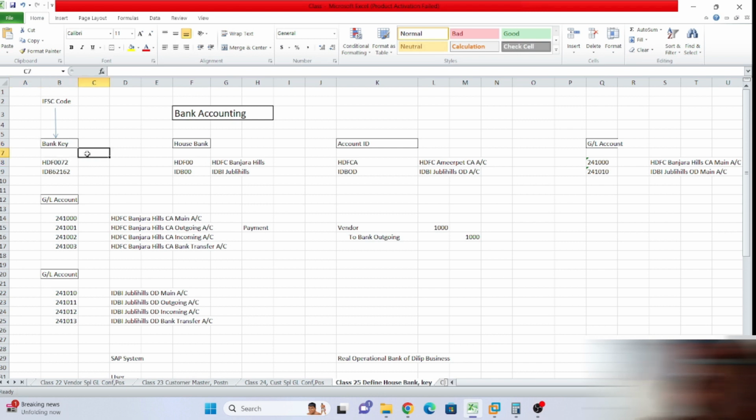We have the IFSC details for our banks, SBI Bank, HDFC Bank. But in the SAP system, we don't say IFSC code. It is called bank key, because we need to go as per the SAP system. So in SAP system, the IFSC code is called the bank key.